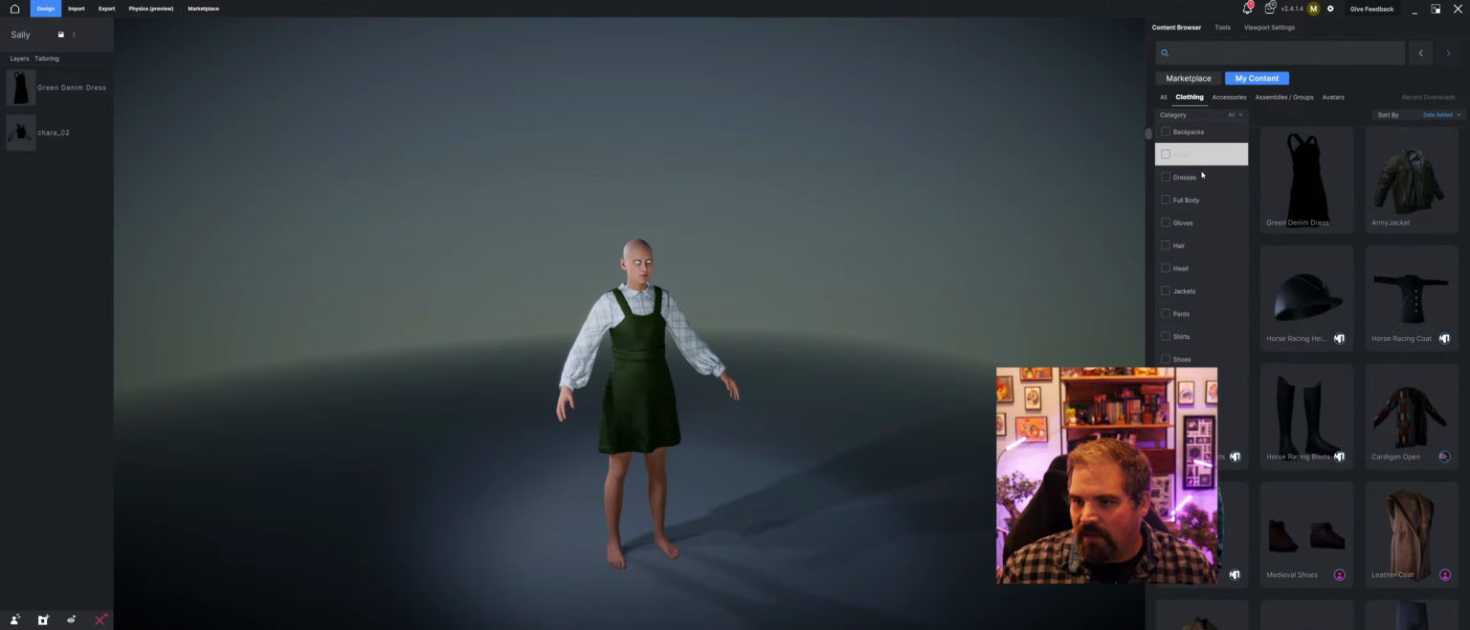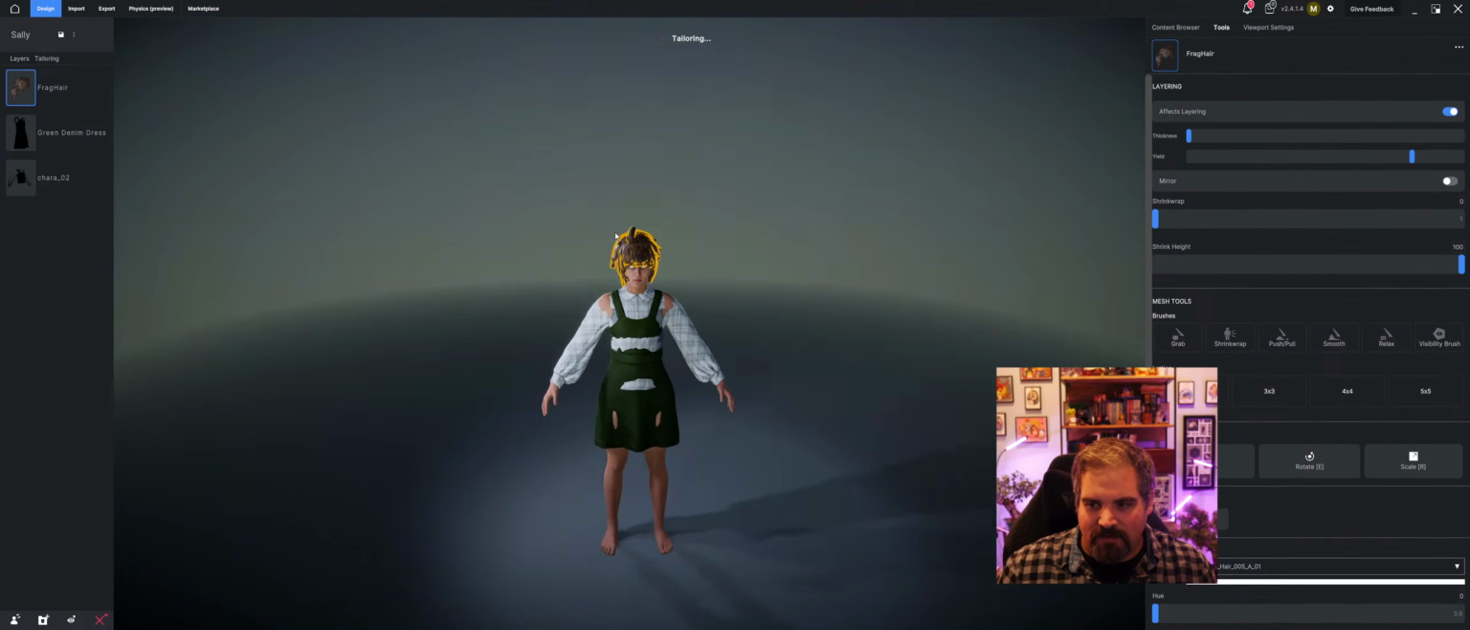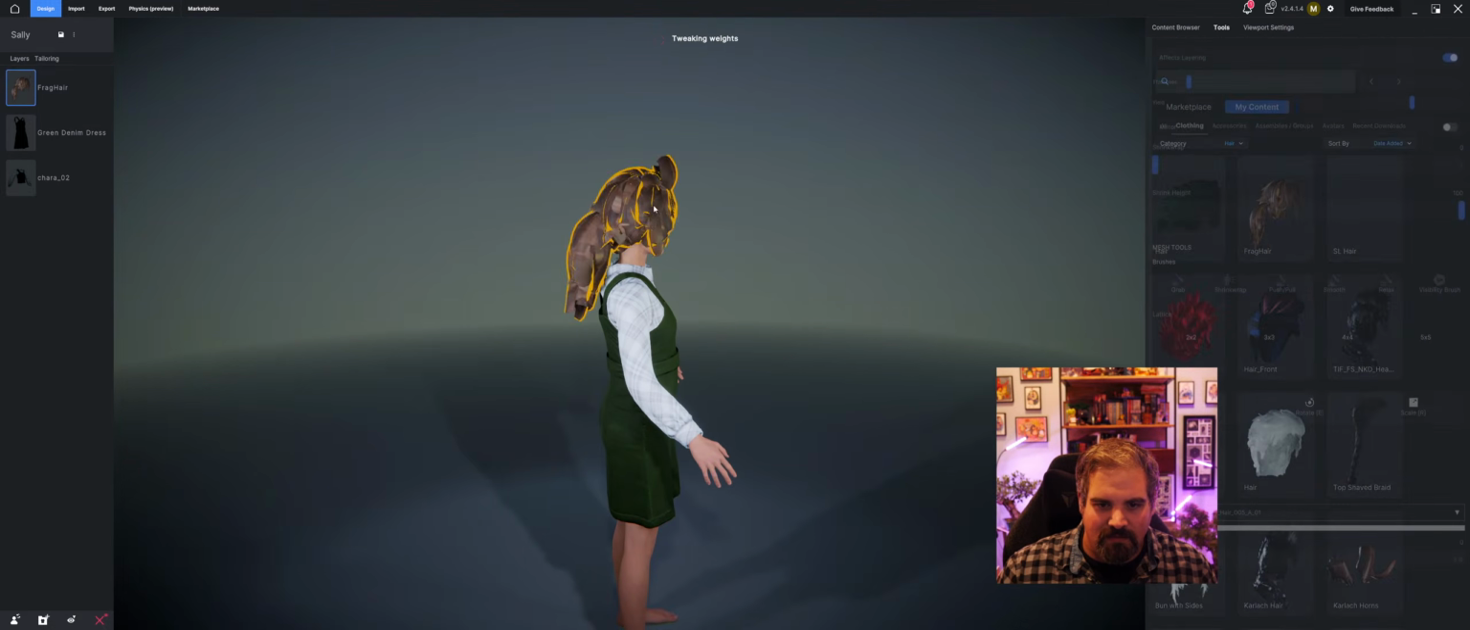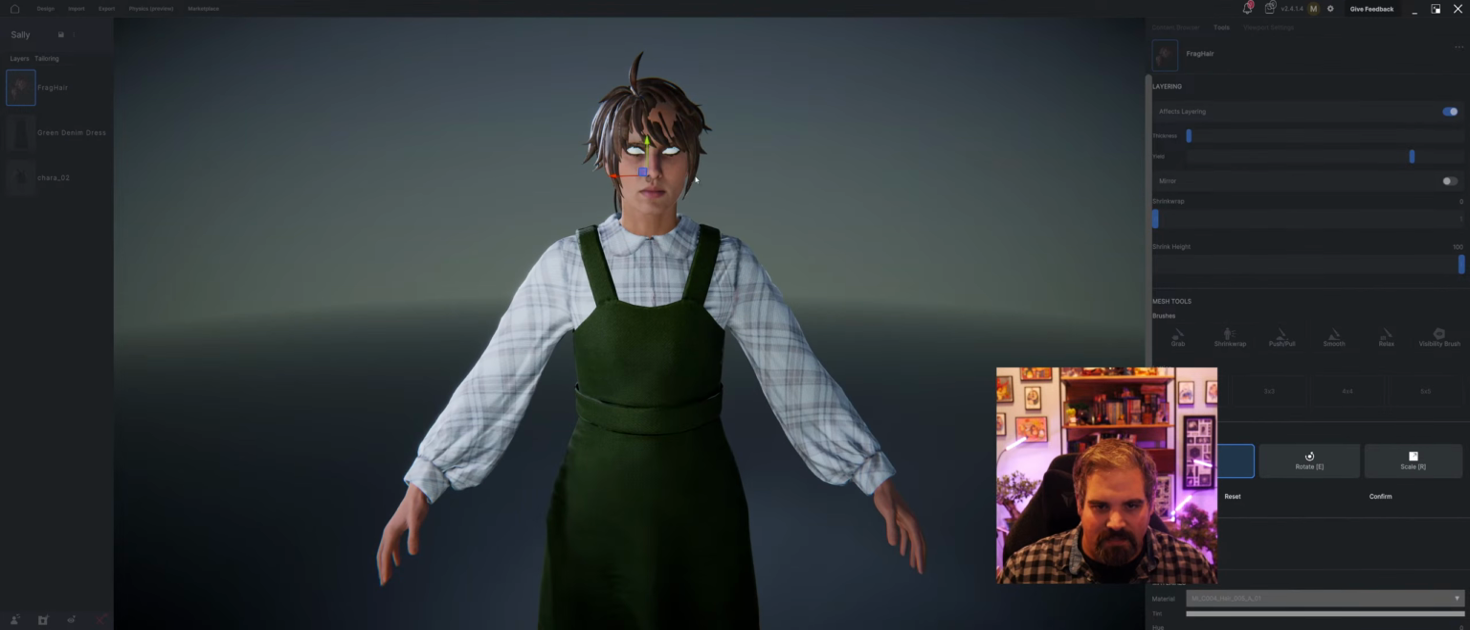Let's go to clothing. Let's go to hair. Let's give it, it's called Frag Hair. It's from our Frag character. That's just a cute kind of hair. Some polygon-driven, messy hair.